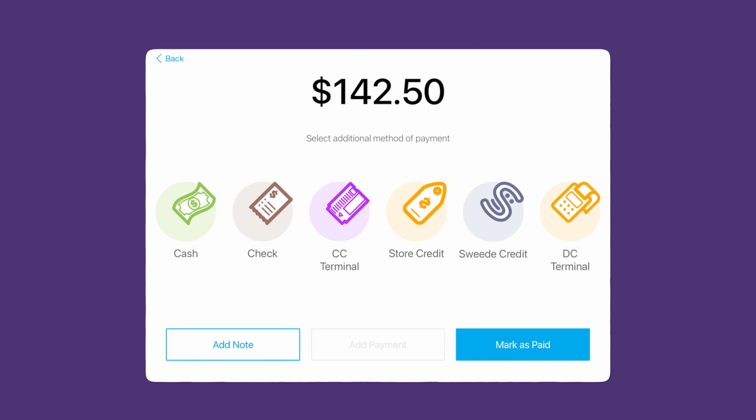If all payment options are enabled, you'll have a choice between cash, check, CC terminal, store credit, available when the Use Store Credit as Discount Only setting is off, Sweetie Credit, or DC Terminal.